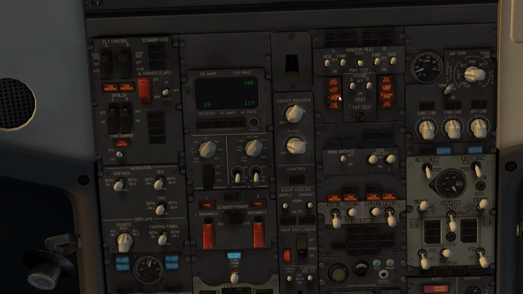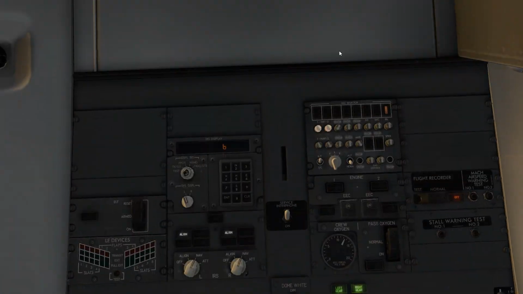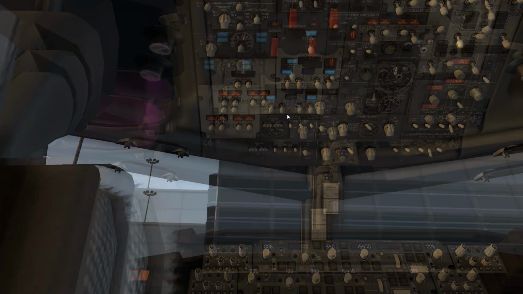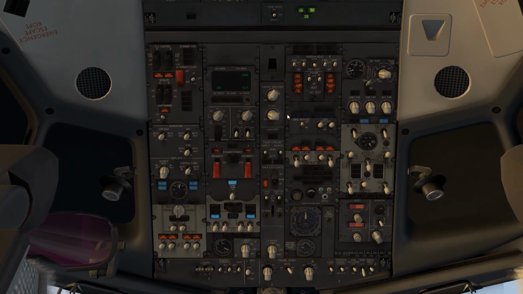Okay, cool. So now we have a lot of the system on, but we're not fully on. We're still gonna turn on the APU later, but not just yet. Everything's looking pretty good so far. So let's start planning the FMC.